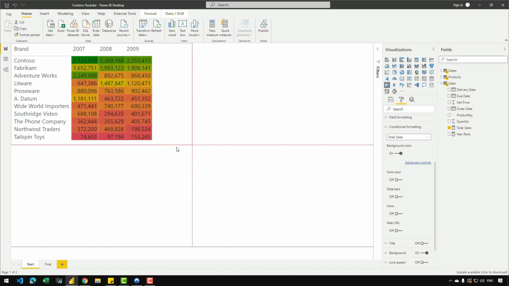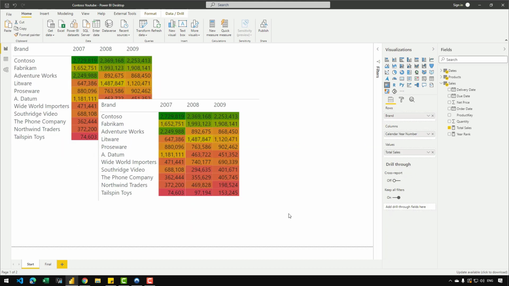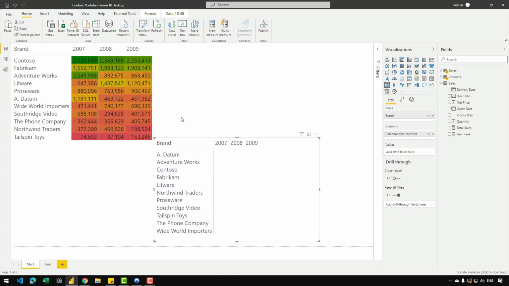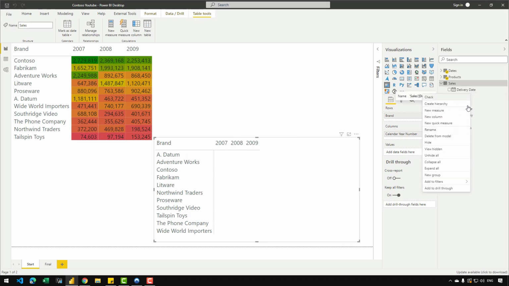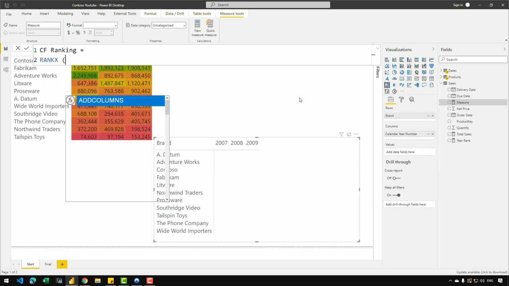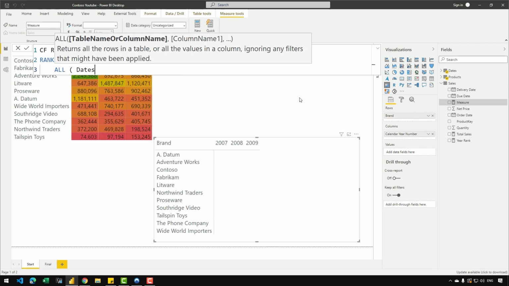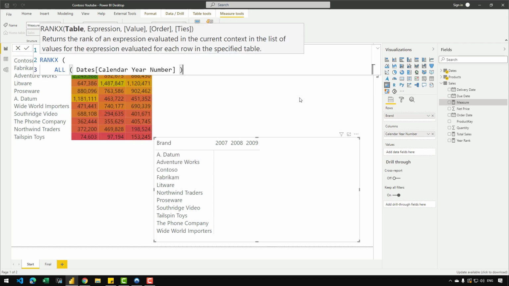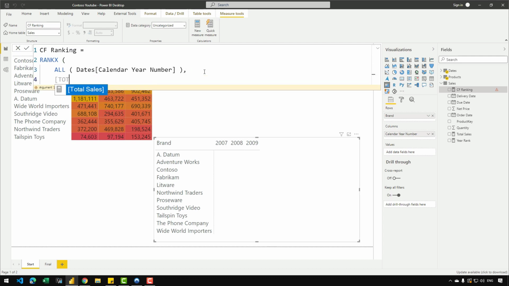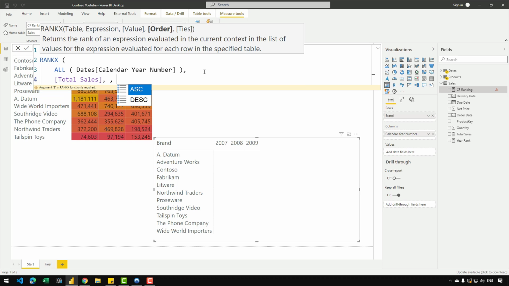So I will create a copy of this matrix. Let's copy and paste it here, and I will simply remove the total sales measure from here. The idea that I have come up with is to create a ranking based on the year. So let's create a new measure, and I'm going to name it CF ranking. CF ranking, shorthand for conditional format ranking, would basically be a RANKX over ALL of the dates calendar year number, and only because we have calendar year on the columns. In the row context, I'm going to call my total sales measure, so total sales, and then I can skip the value field, and the order I want is ascending.